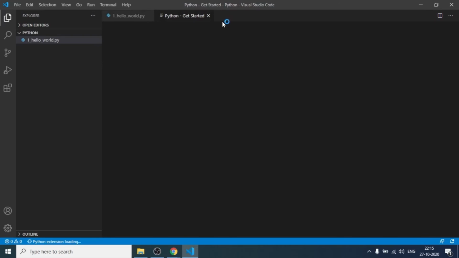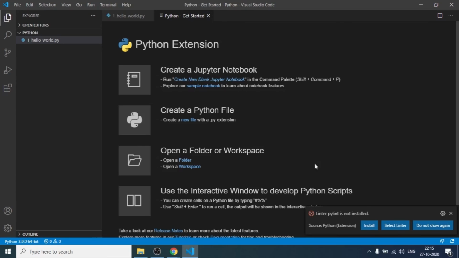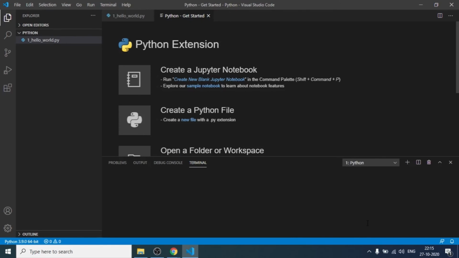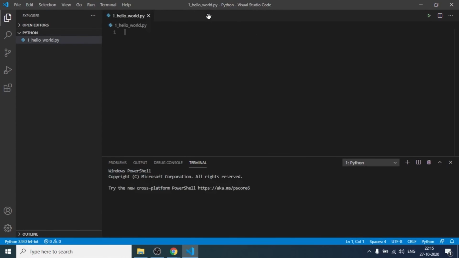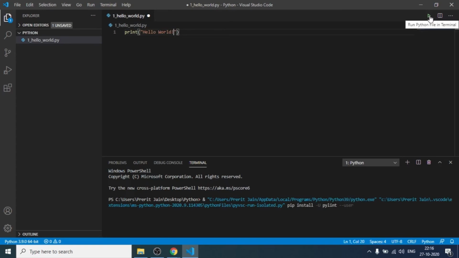So if we click on it, we'll get a get started tab for this whole Python extension. So it's asking for Pylint to be installed. So we can install this. This Pylint is a Python linter which ensures our code quality and highlights any syntactical or stylistic errors in our code. So now we'll write the basic program, which is the hello world. So we'll print hello world and we'll use the run icon.